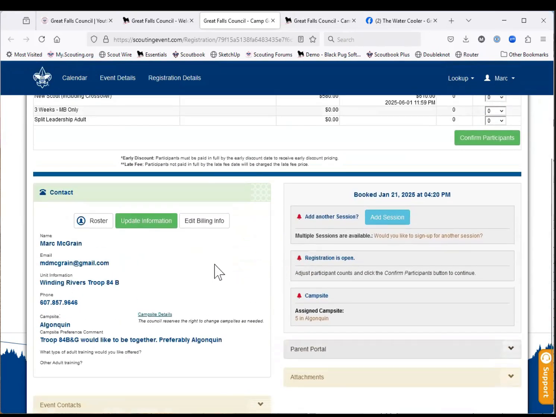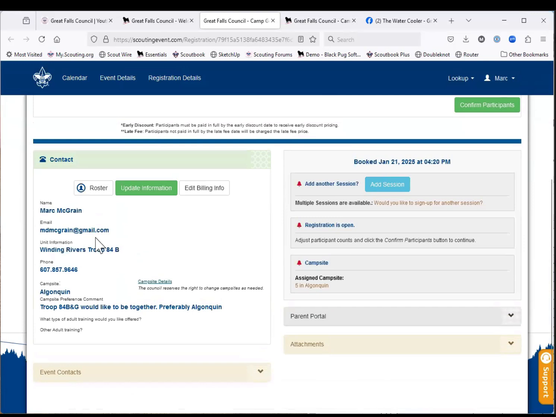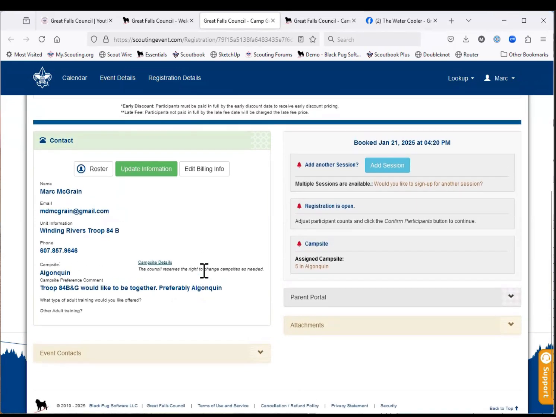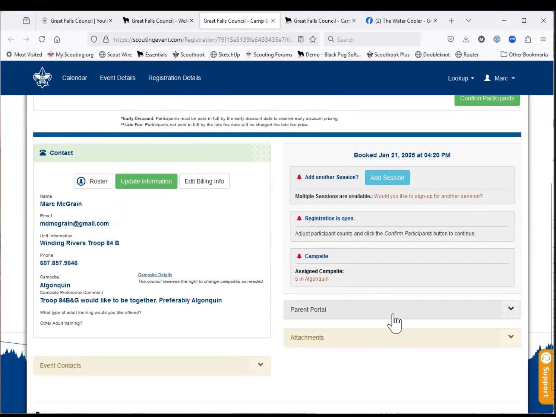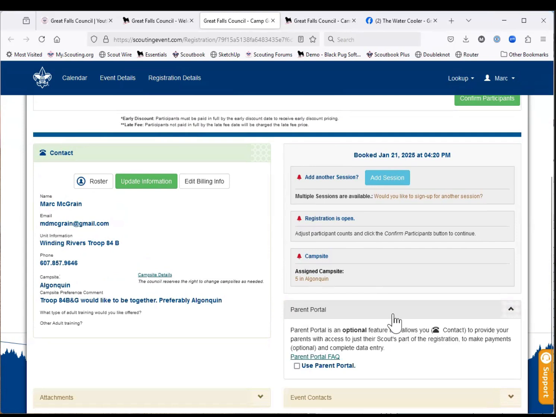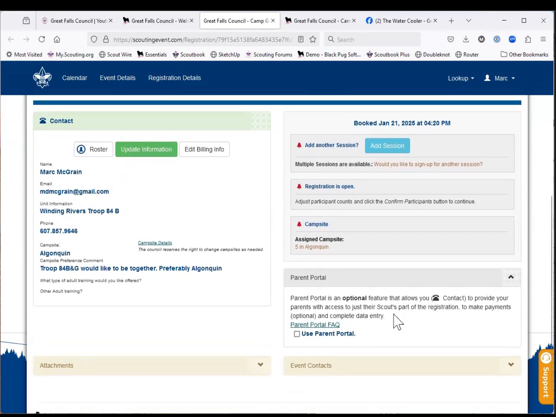So do I need to update anything in here? So this is the billing information that's going through our main contact, what we're looking to do on here. Parent Portal is interesting. So here you can turn it on. We'll show you another area, but you can do this while you're setting it all up.